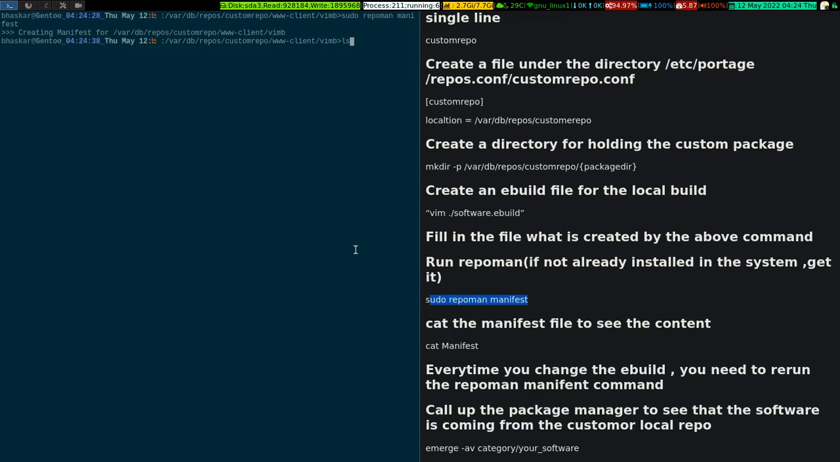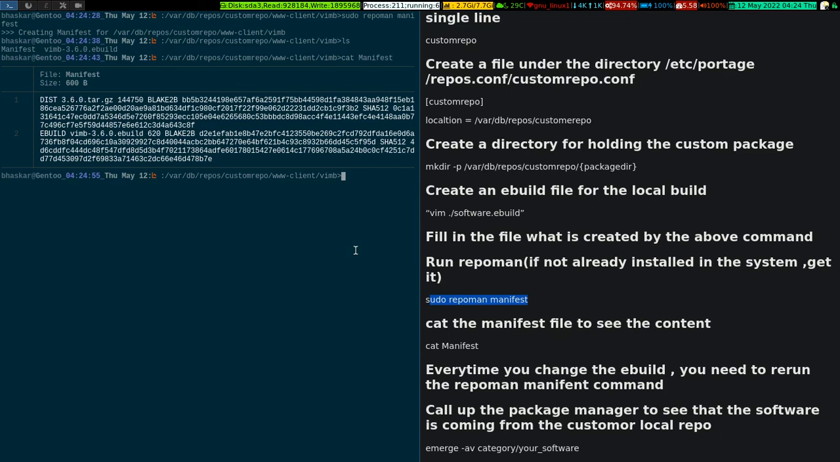So it has created a manifest file, right? Now you can look into the manifest file, what it contains. See these things. It creates some hash inside the manifest file just to make sure the sanity of the package you are going to install. Okay, so we are almost done.